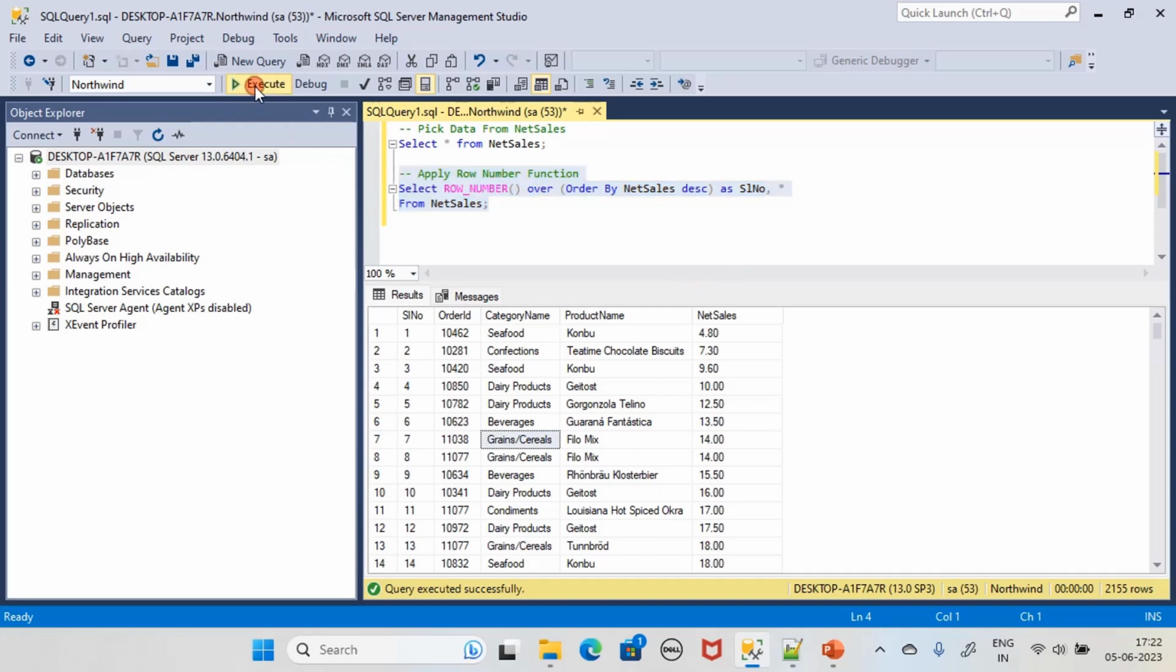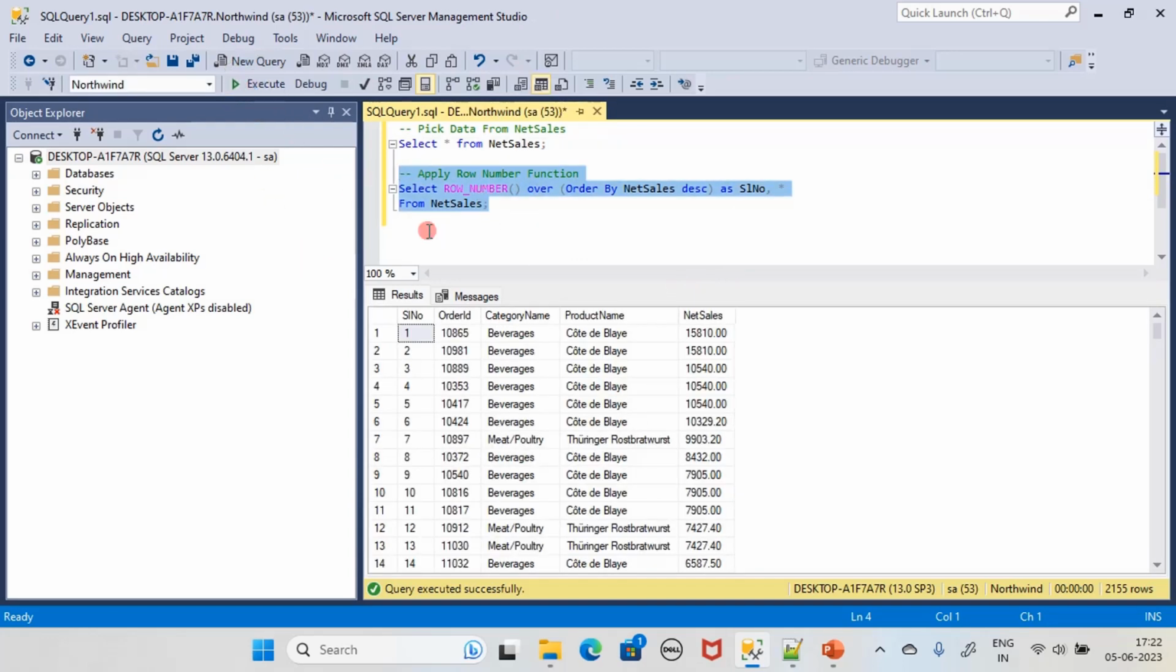But remember, this is actually not a ranking function. This is just a row number. In a quick way, we are just checking which category and product name or which specific order ID got the highest sales. There are two product order IDs that are qualifying for the top 2 rank.